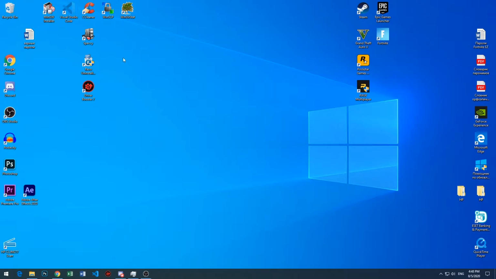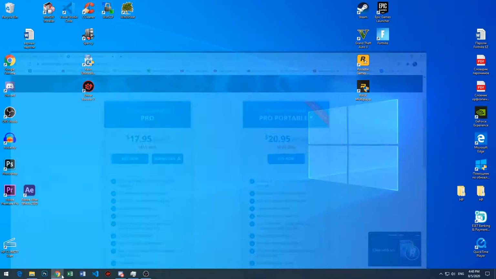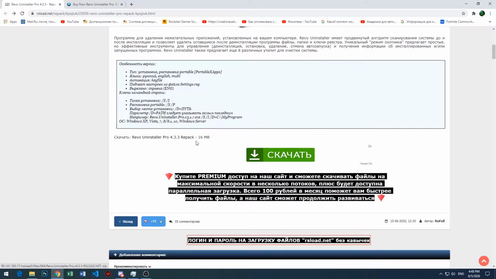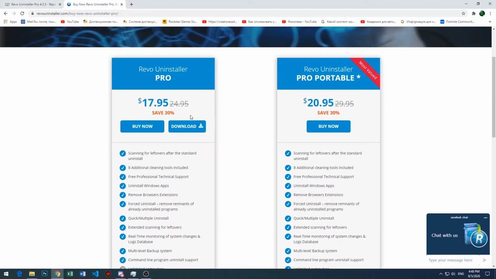So first, of course, I will show you how to install this program, because it is not free. Well, I of course recommend buying it, but maybe you don't want to buy, so you can find a repack. Well, I use this repack. Of course, I didn't want to buy it, and I use a repack. It is this repack. It's Russian. Well, you can find any other. I will not recommend any repacks. Well, it's up to you. Well, you can just buy.